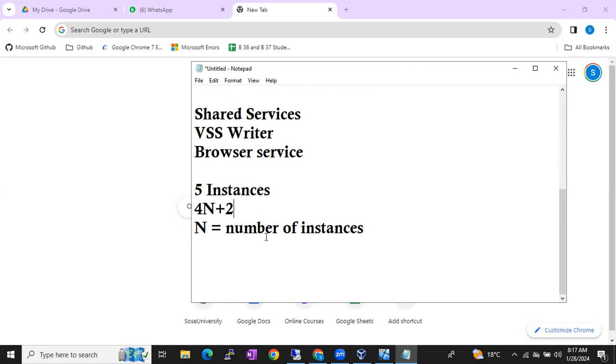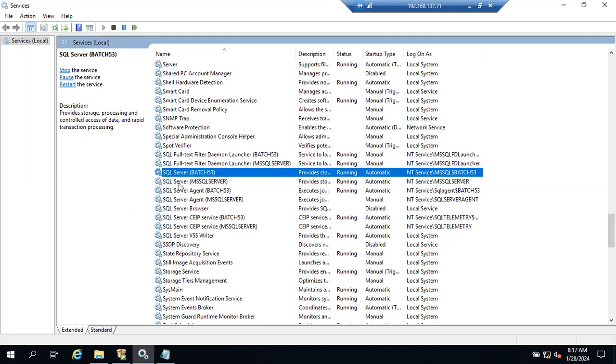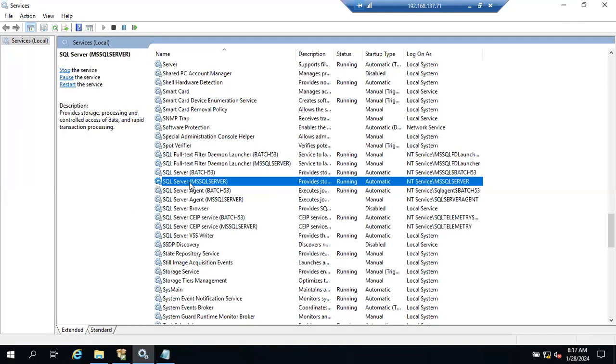Done. Right, so again I'm saying the importance of each service. This is the main service for the default instance, the database engine service. This should be up and running, then only we can connect to SQL Server. If it is stopped, you cannot connect, users cannot connect, applications cannot connect.